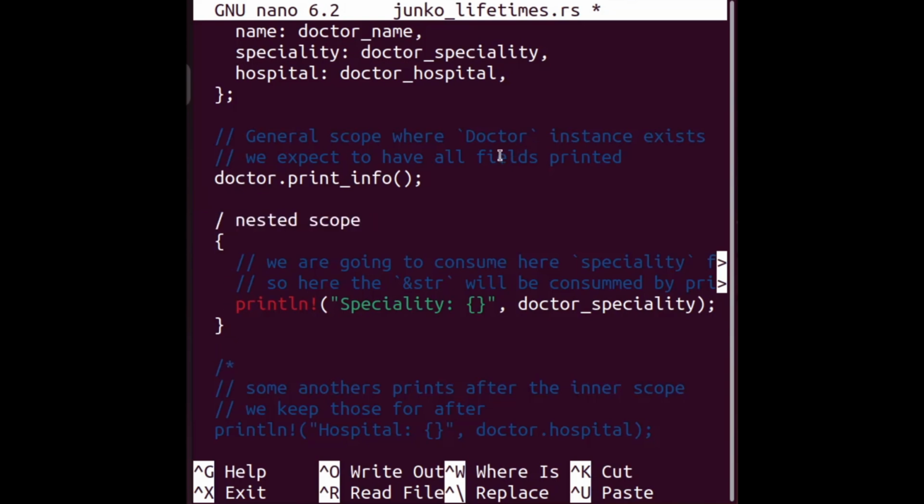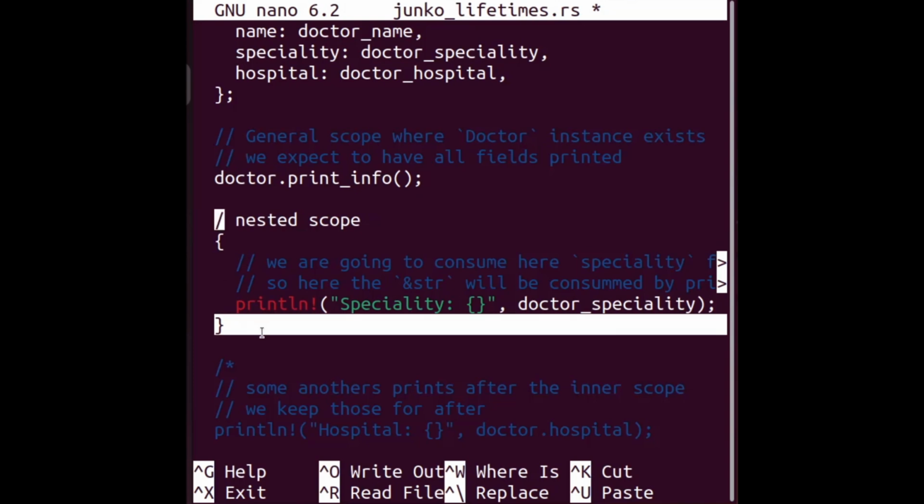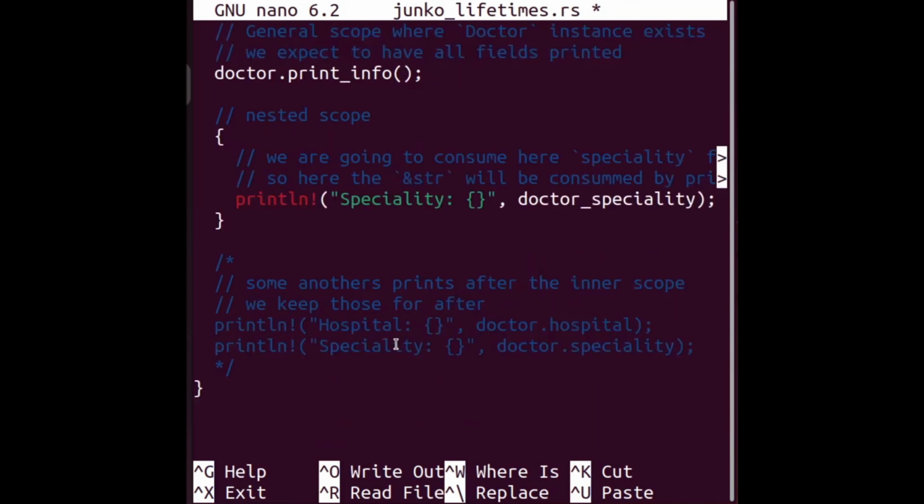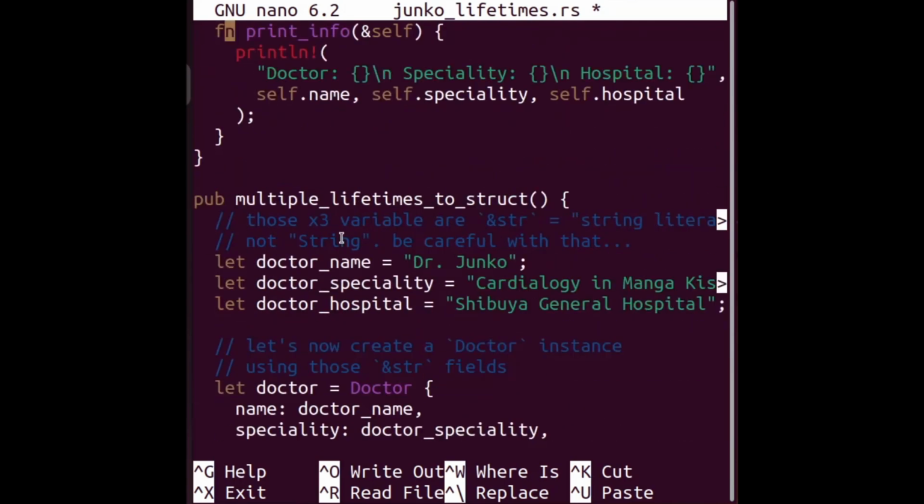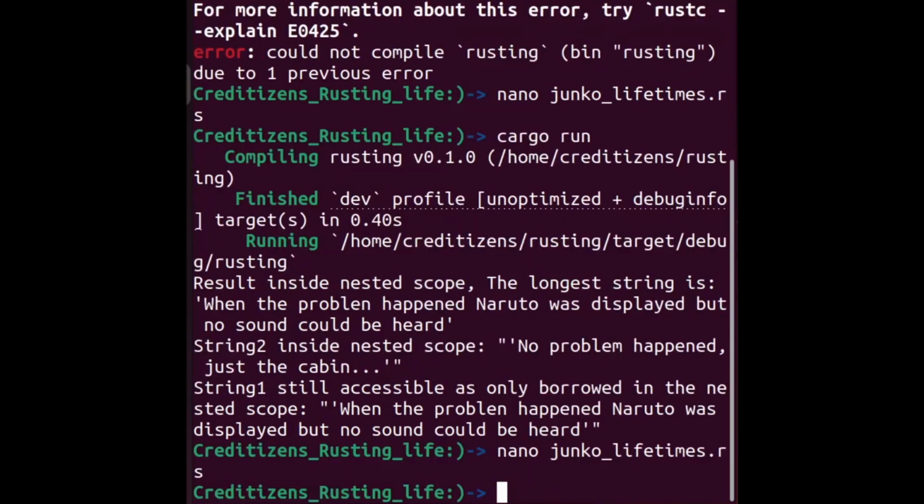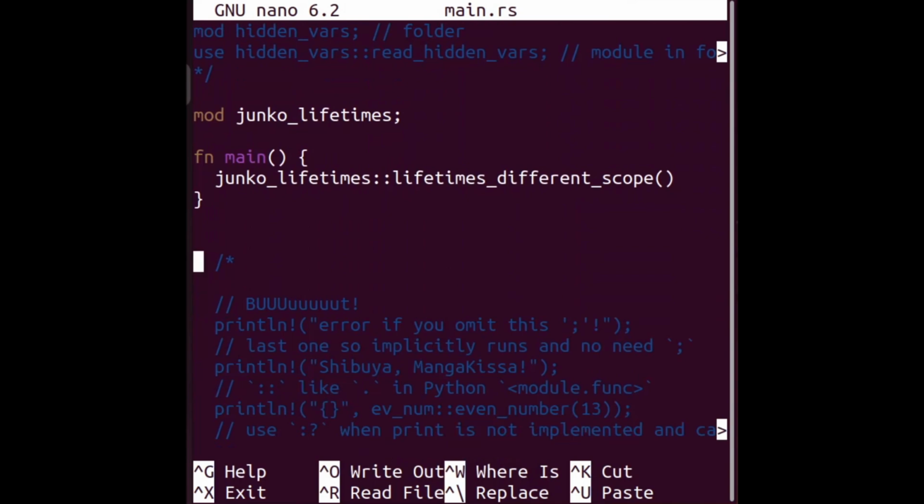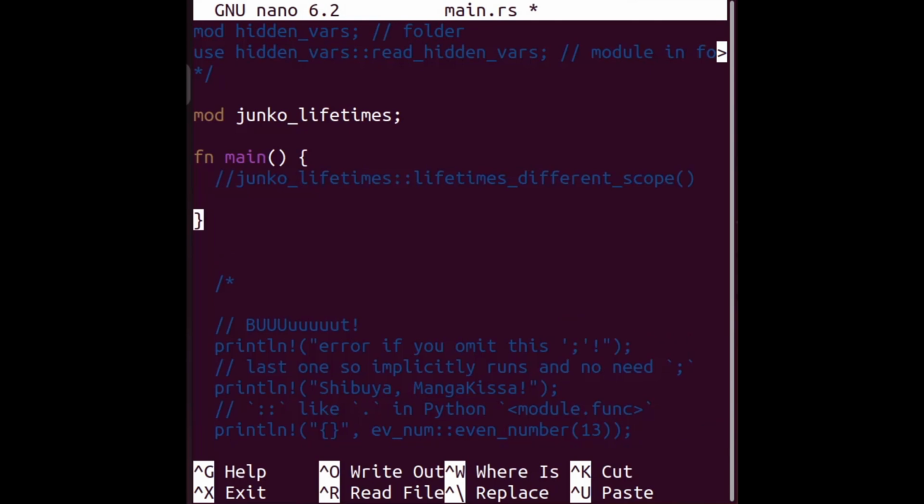Nested scope. So now inside the nested scope, we are just going to access one field, doctor specialty. We copy the function name. We go to the main.rs just to call this function now. We don't need this one anymore. Let's comment this out. Let's use the module junko_lifetimes and call our function.